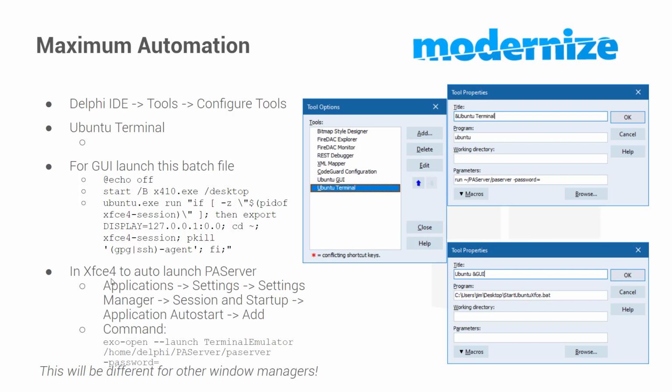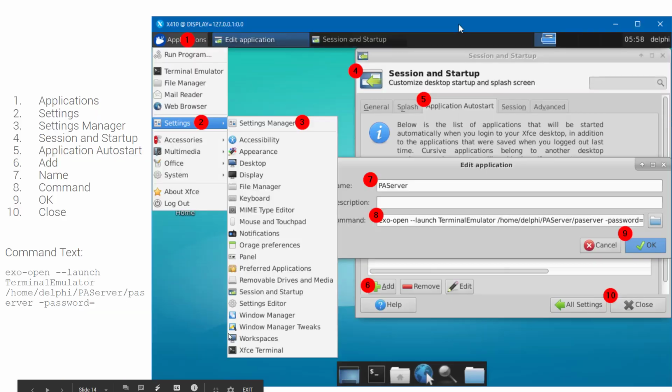Inside XFCE4, I then set it up to automatically launch PA server when I launch the GUI, and you do that through application settings. And here's the command you do here. I have a video that'll show you how this is done in a second. So you just dig in here, applications, settings, setting manager, and you're going to get a window that comes up, and from there you're going to select sessions and startup, although you could select it here, I guess, as well. I should notice that. And then go to the application auto start tab, hit add, and then give it a friendly name, and then this command.